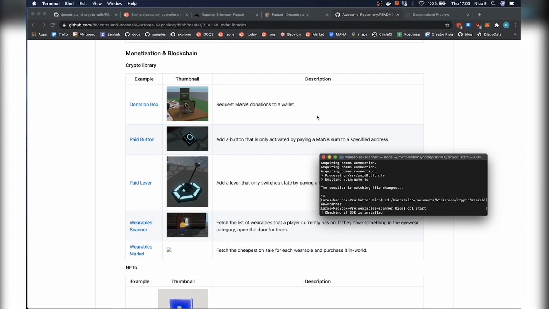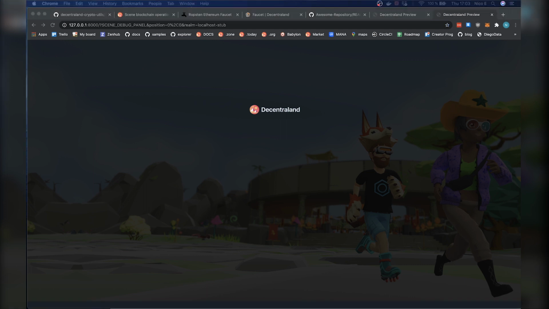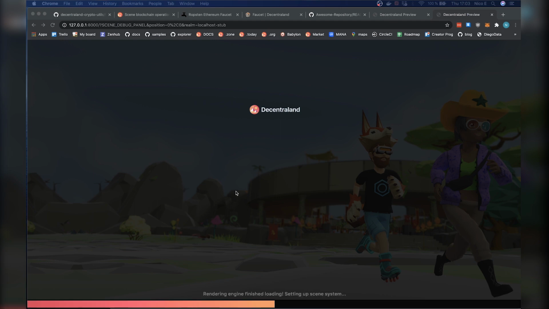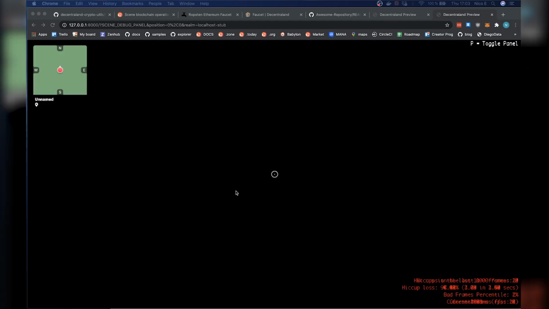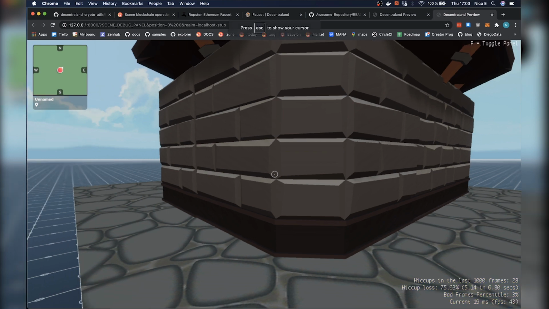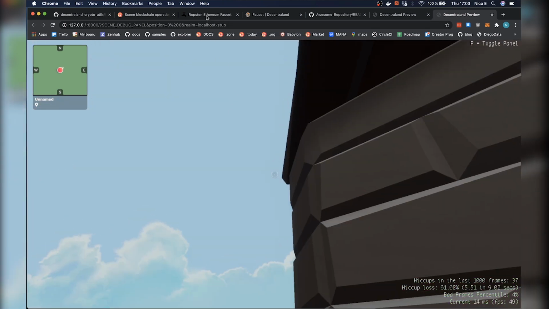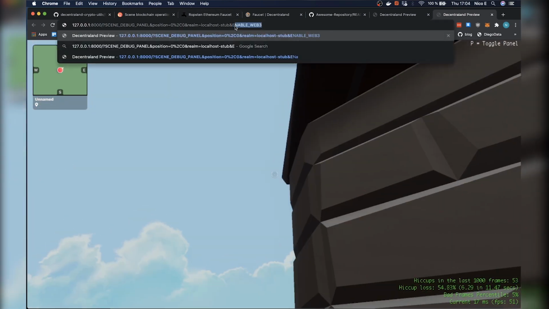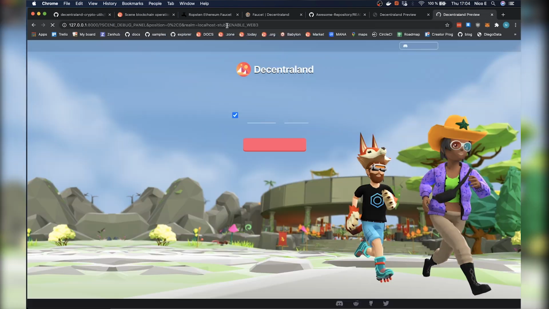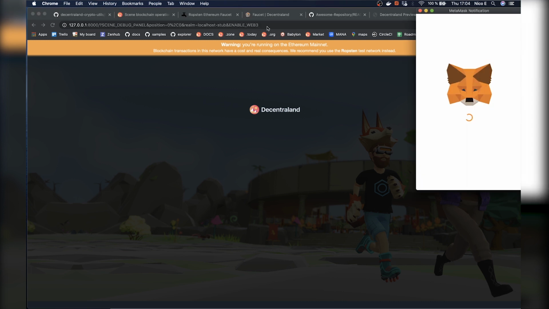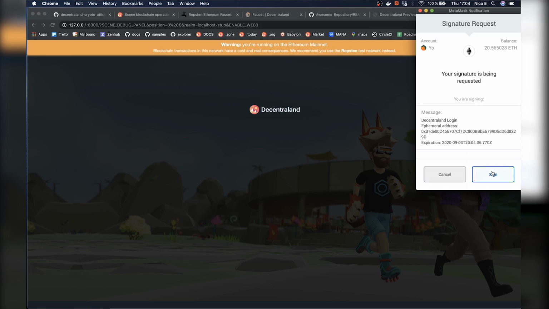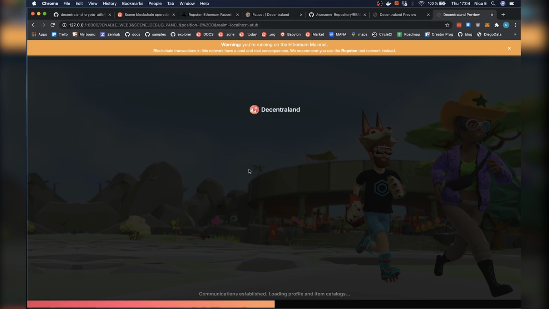Let's just show it in action. Oh, of course, important: enable Web3. You're going to see that a lot of times when the scene doesn't work, that's like the number one thing you've got to debug. Make sure you add enable Web3 to the URL.